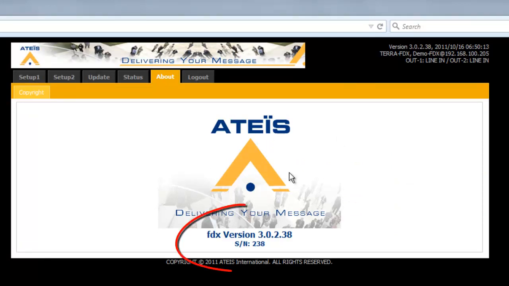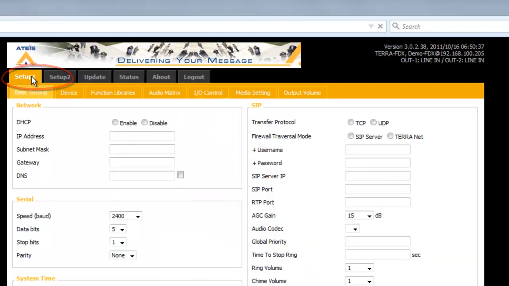And I know I'm in my FDX because it actually tells me the device and the version of firmware that's in the device. There is a video on updating the firmware. As we add features and functions to these devices, you'll have firmware updates. So once we're in this screen, I am going to go to the Setup #1 tab right here, which is usually the first place you want to go.